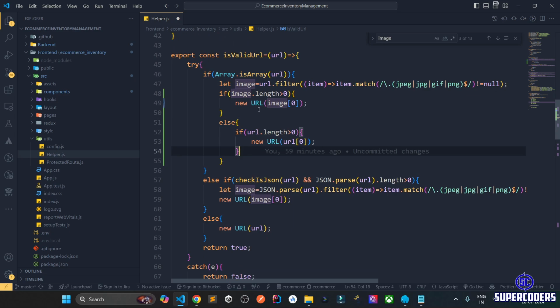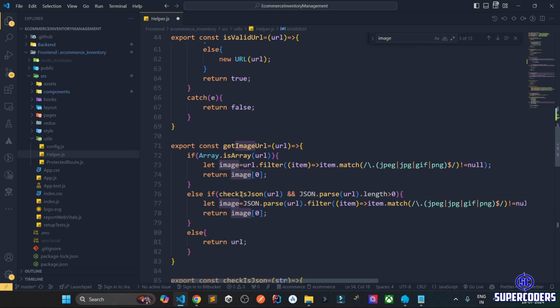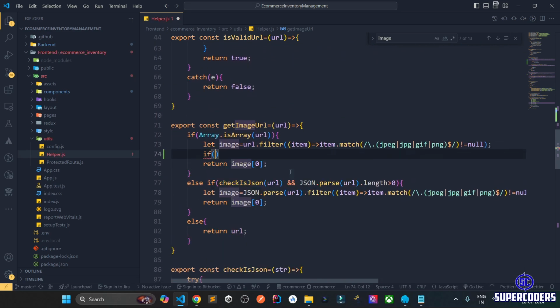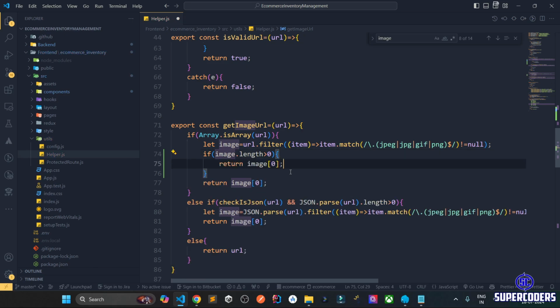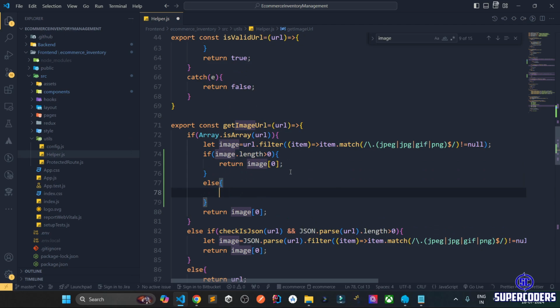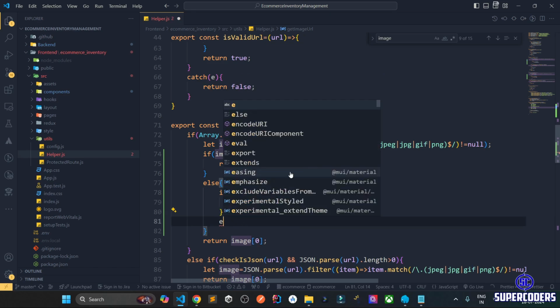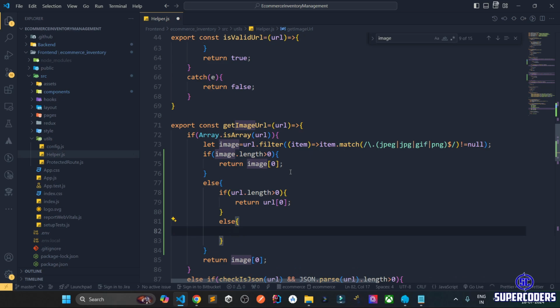If image length greater than 0, return the image with 0 index. If it is a URL, I can return the URL. Like it is not able to find any images, but it contains some URLs. So I'm going to return the URL. Next, same way, just use the same logic. If image dot length greater than 0, return image 0. Else, if URL dot length greater than 0, return URL. Else, return URL.